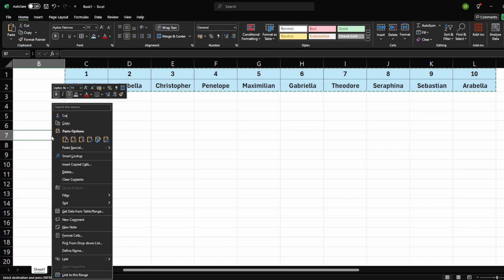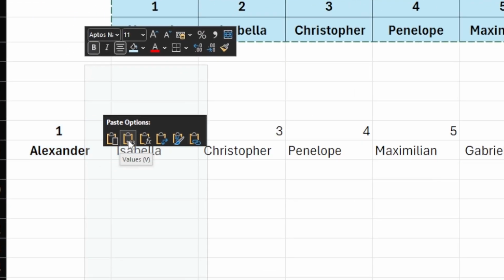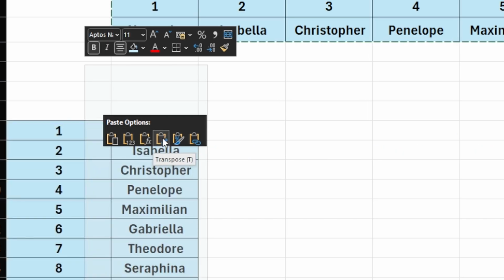Right-click, and in the dialog box that appears, check the option for Transpose. Then click OK.